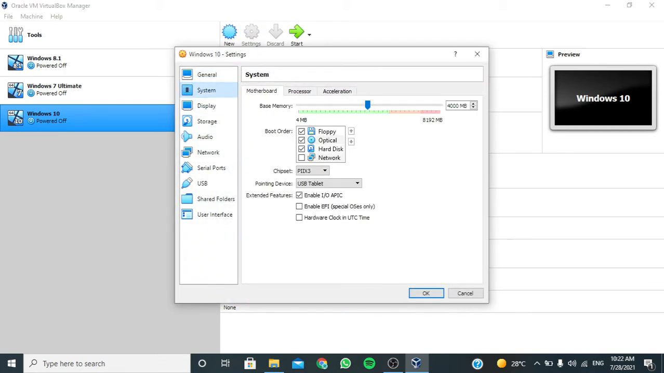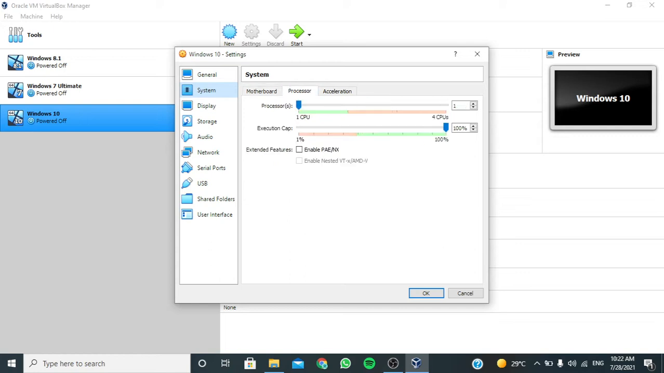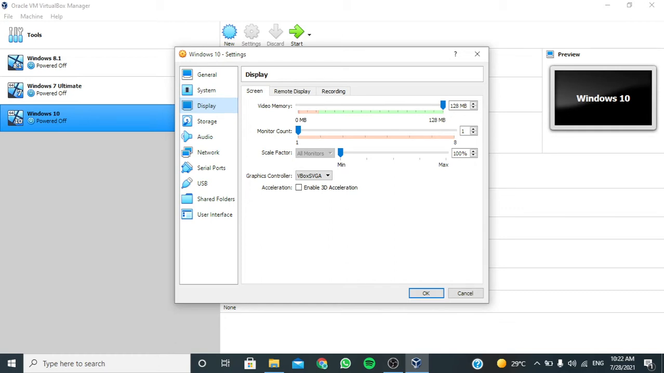For example, under System, you can change the RAM. You can also change the cores depending on your CPU. If you have a quad core CPU, you could crank it up to the top. If you have a dual core CPU like I have, you can only put 2 cores, which makes it a bit laggy. Always a bit laggy. Display: video memory, 128 megabytes. Always put it at 128 megabytes, don't put it lower than this.